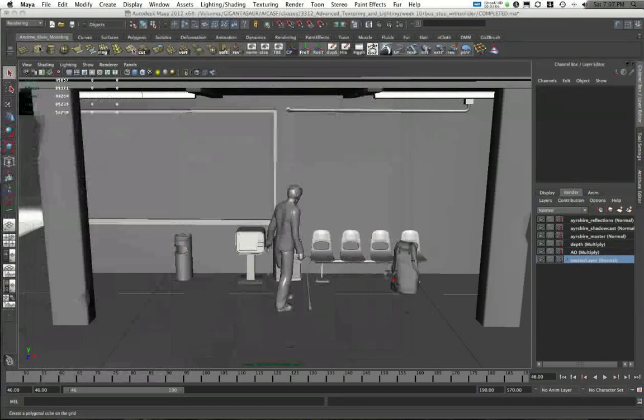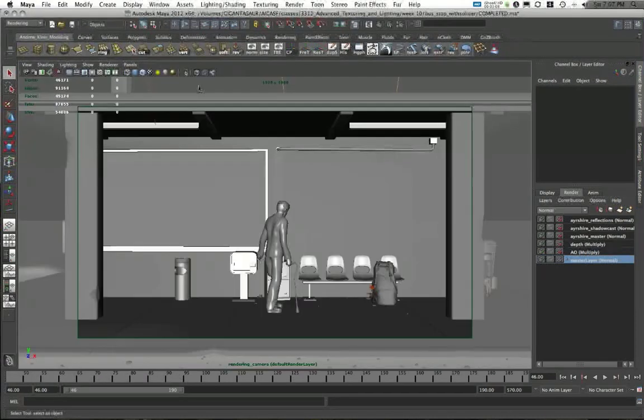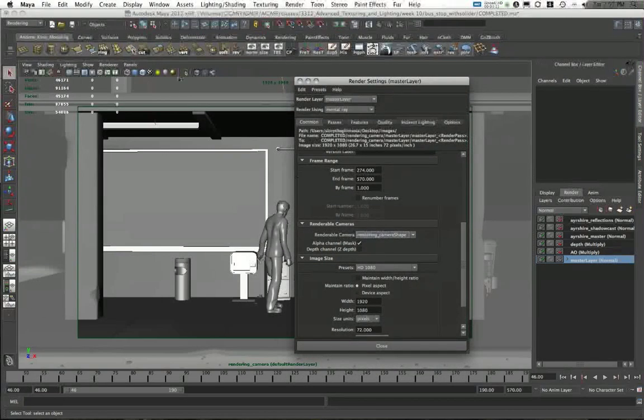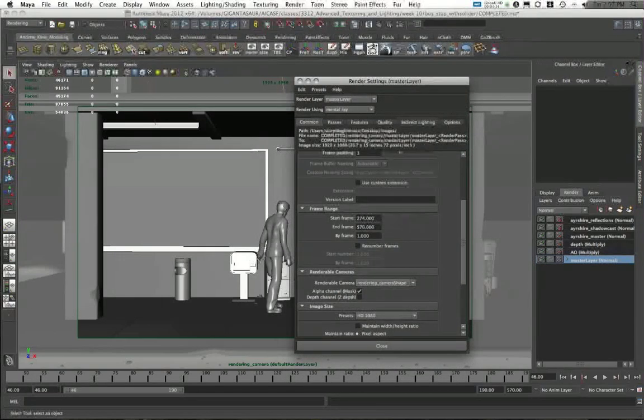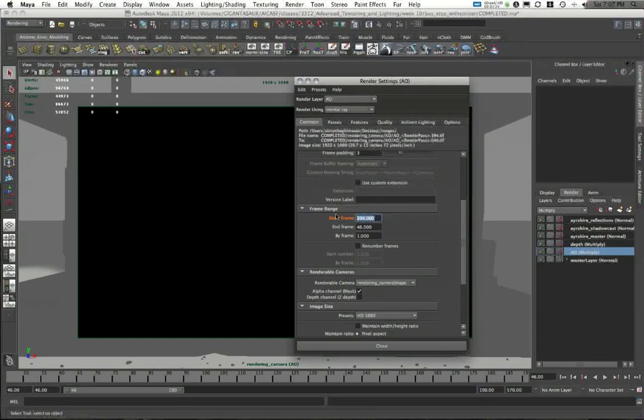I am rendering from my rendering camera. That is, just to show you, this camera angle here that I've set up for my shot. I'm rendering from that rendering camera. I've got my frame number set up, actually in this master layer. It's 46 to 46, just the first frame. In every other layer, I want to render frames 46 through 570.